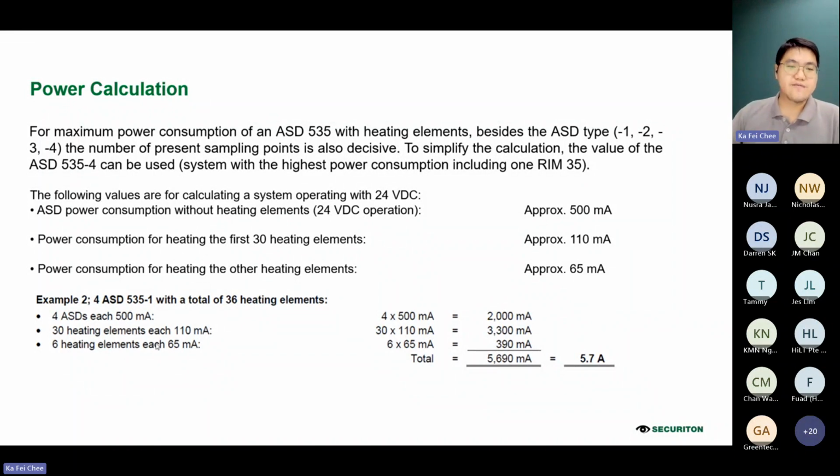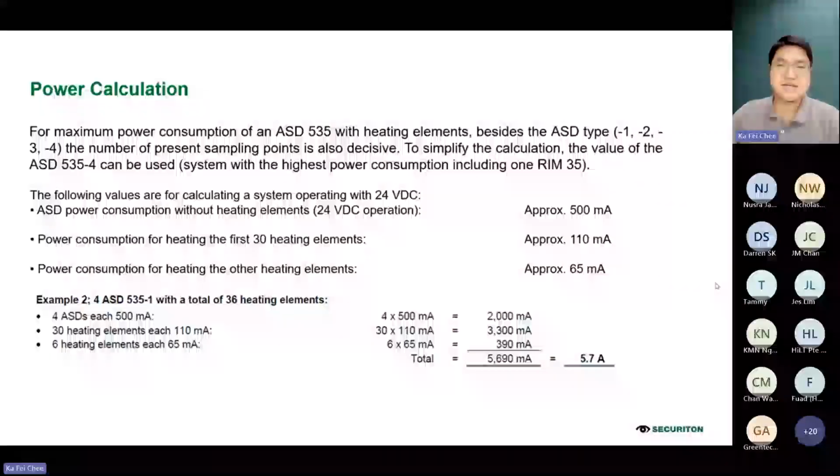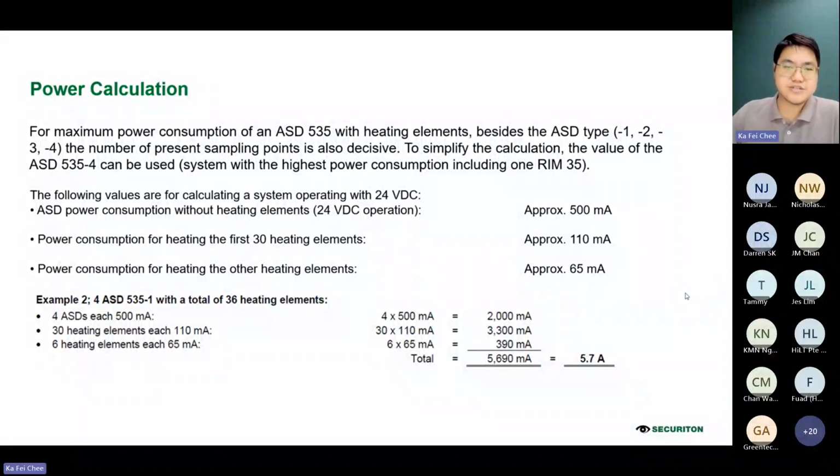So if you have 1 ASD, it will be 500 milliamp. Then maybe for that system, you have only 10 sampling points. 10 sampling points is approximately 1.1 amp. So in total you need about 1.6 amp for each ASD. That is the estimation.